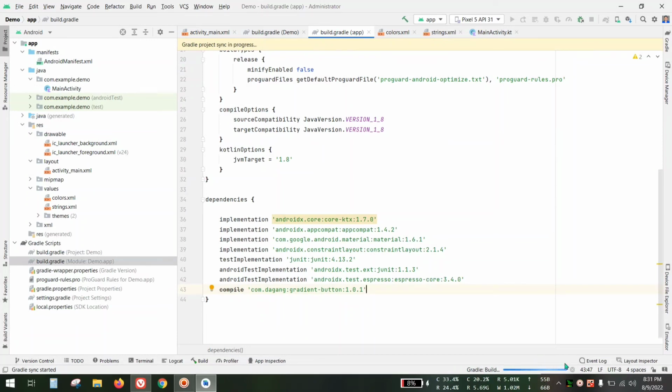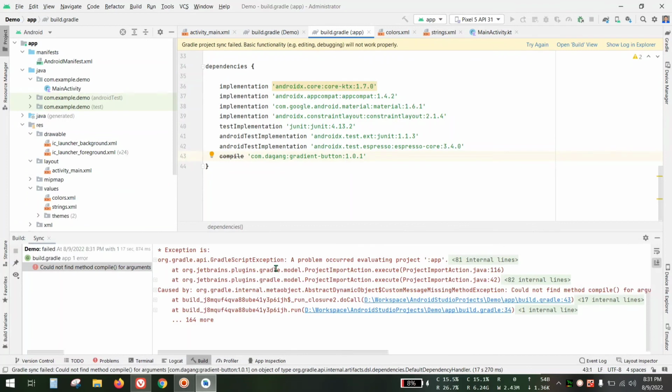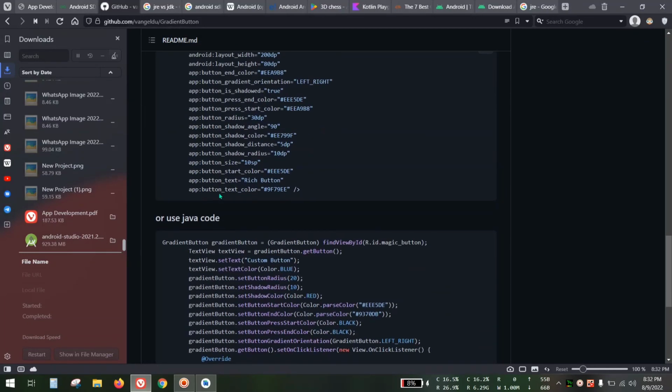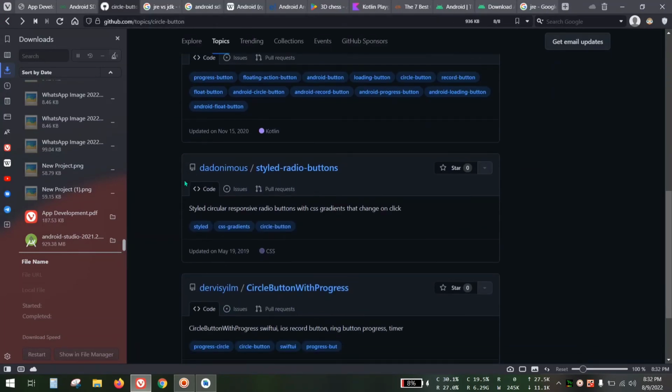Just look at this position carefully. It will show you that Gradle will first get downloaded, this feature will first get downloaded, and then it will get installed. Okay, there is some kind of error. A problem occurred evaluating project, could not find method compile. Okay, this syntax compile is not available right now in the current Android Studio. Maybe it is a very old syntax, so I can use another one.